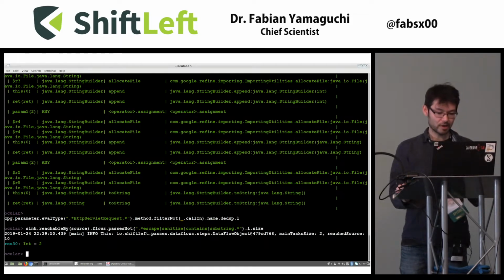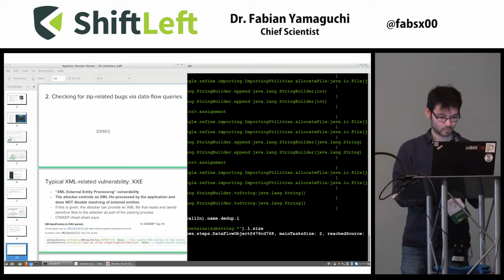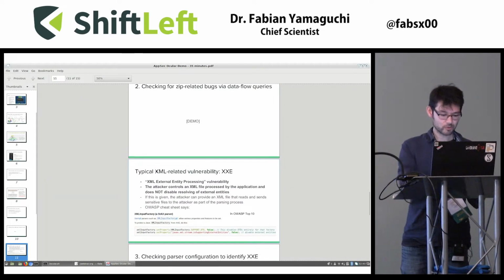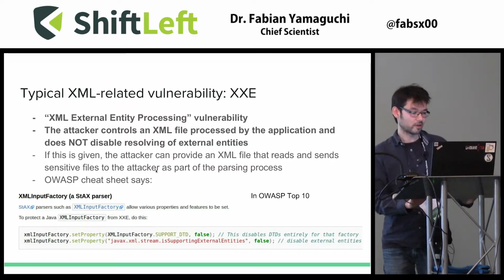Okay. And, to make things short, this was a vulnerability. We filed it. We got a CVE for it. It should be fixed in an upcoming version. Okay, so that was an example of a data flow related bug.